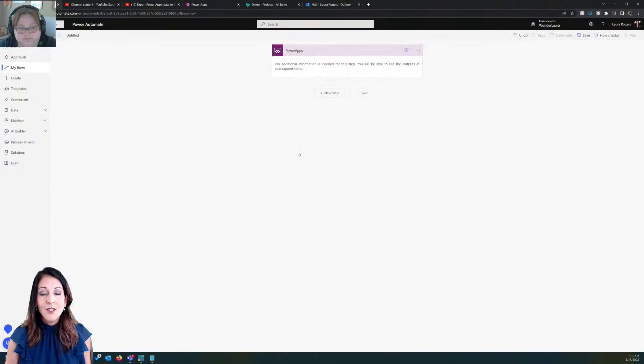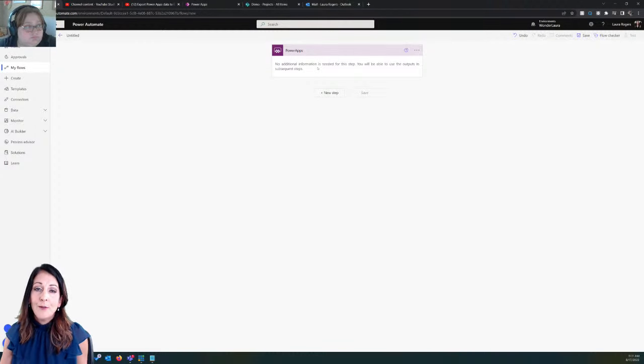And there's a Power Apps version 2. You really could use either one of them. This one's easy to use. Power Apps version 2 just has a prettier interface for adding all the different parameters you want to receive from your Power App.